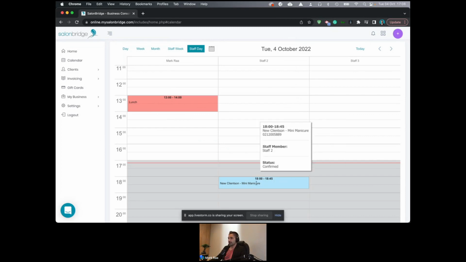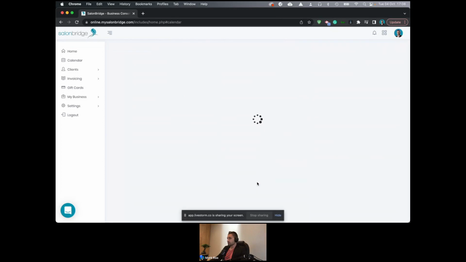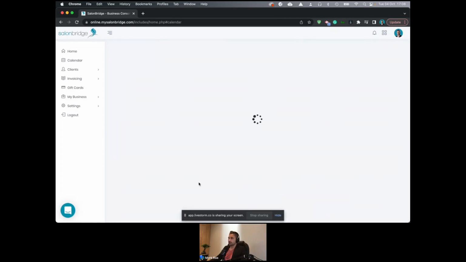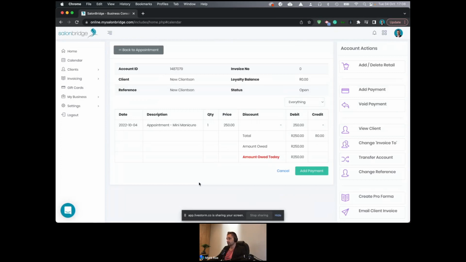If I wanted to add a payment for the appointment that I just made now, so let's assume that the client's now had their mini manicure and they're finishing up, I can click on this booking and click on the Go to Account button. The account is like a bill or an invoice for that particular client. This will list everything the client has had that day. And it also gives me the opportunity to add retail sales to their bill if I wanted to.